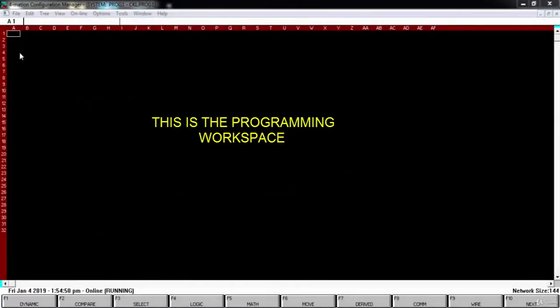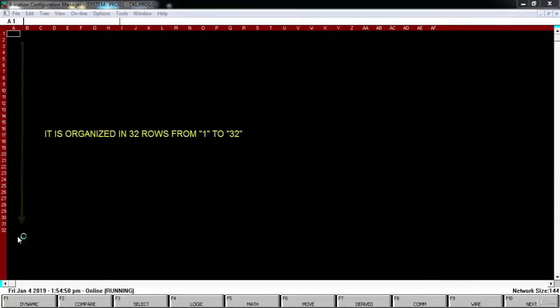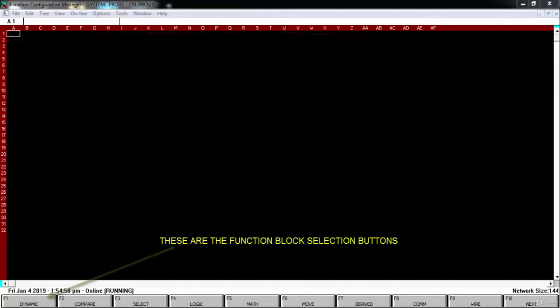This is the programming workspace. It is organized in 32 columns from A to AF. It is organized in 32 rows from 1 to 32. This is the place for your FBD program or code. These are the function block selection buttons. These are groups. You have dynamic, compare, select, logic.